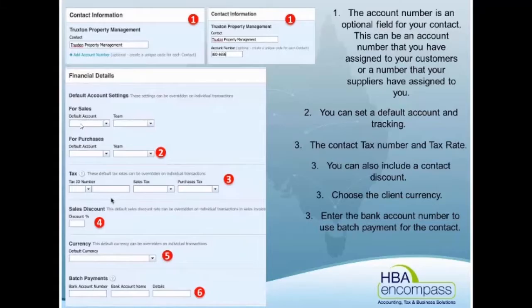We can set the default account, the actual income account, and the team here has to do with the tracking options, so you can set it to automatically default to a certain team member. We can set a default account for purchases. The tax ID number isn't so relevant for Australia, but we can actually put their ABN number in there.